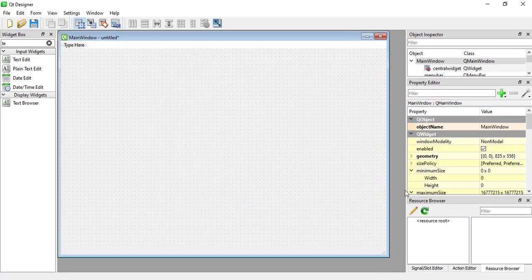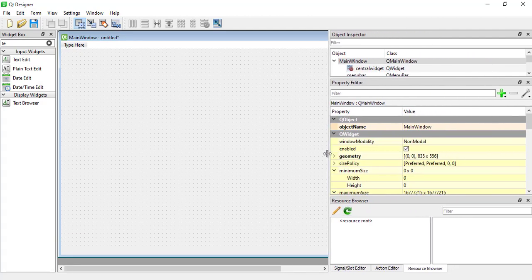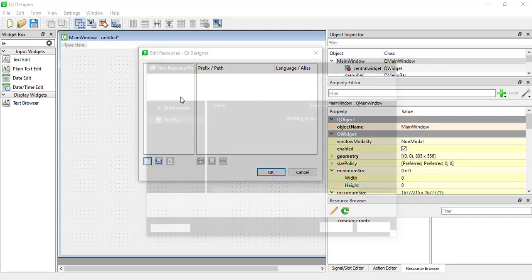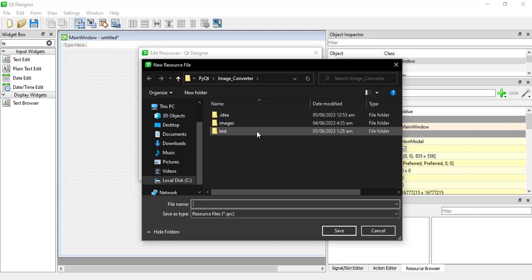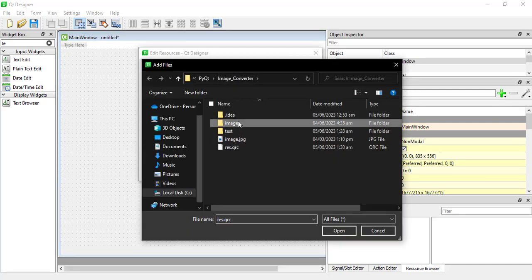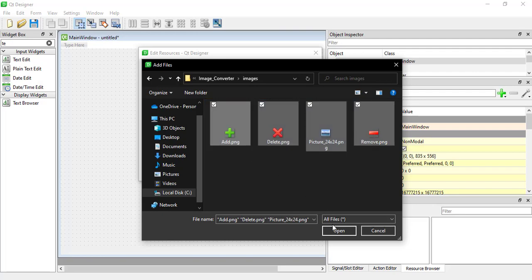Before we go ahead and start designing, let's first do some other stuff. So I'll create a resource file. That is what we'll be using. I'll create this one, and then I'll call it res.qrc. I'll add a prefix of img, a short form for image or images. And then inside the prefix, I forgot to add images. Inside there, I can add images, which will be these images.